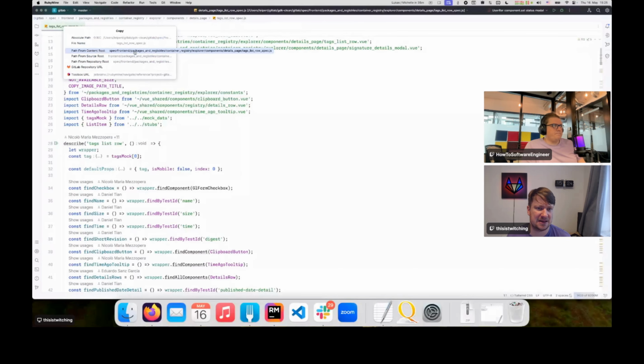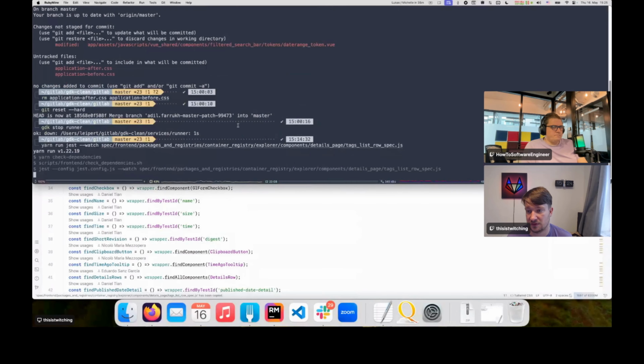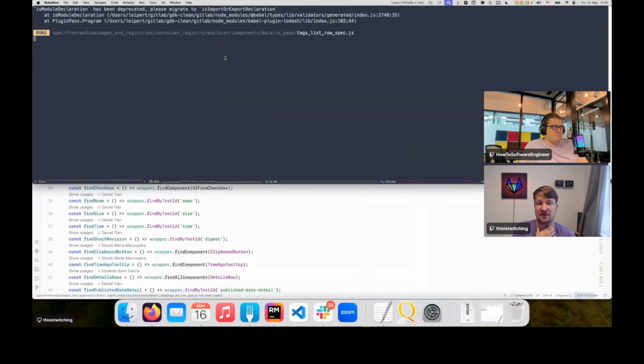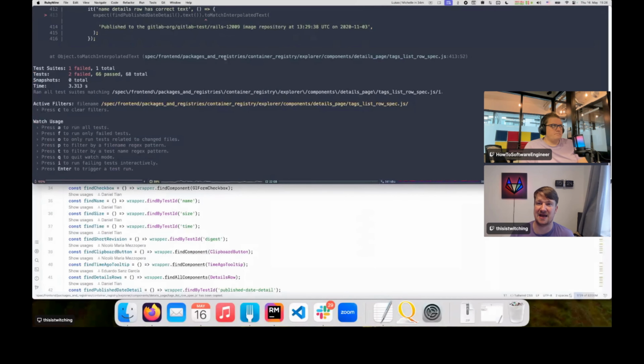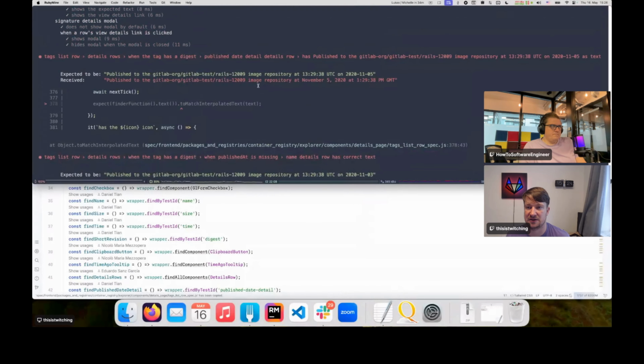Let me copy the path. Yarn run jest minus watch, and then we do this one file, and let's see, it probably should have some failures now, hopefully. Yes, you can see, instead of at whatever UTC, right now this is the failure.